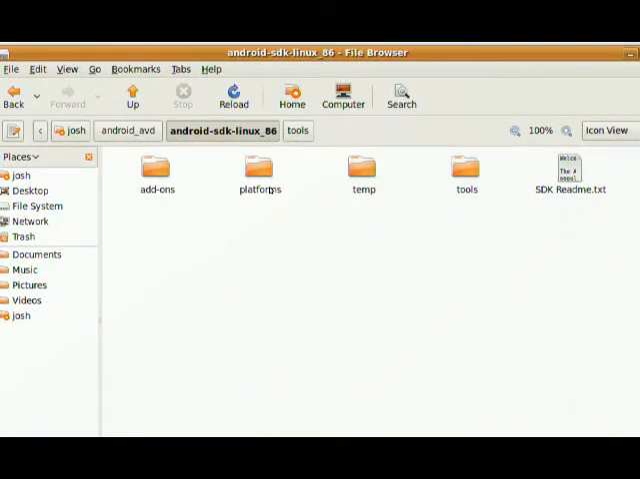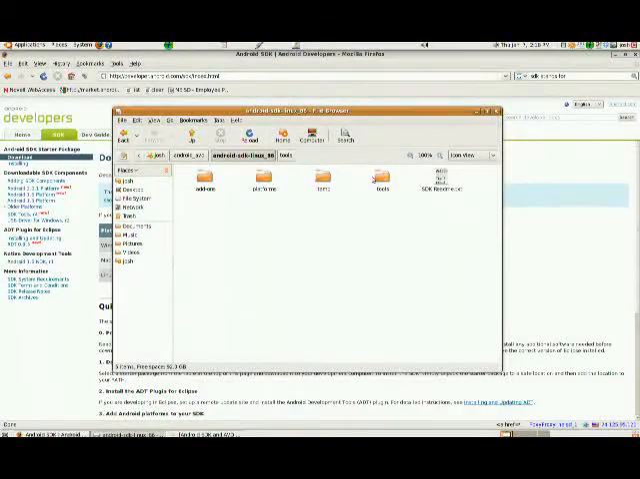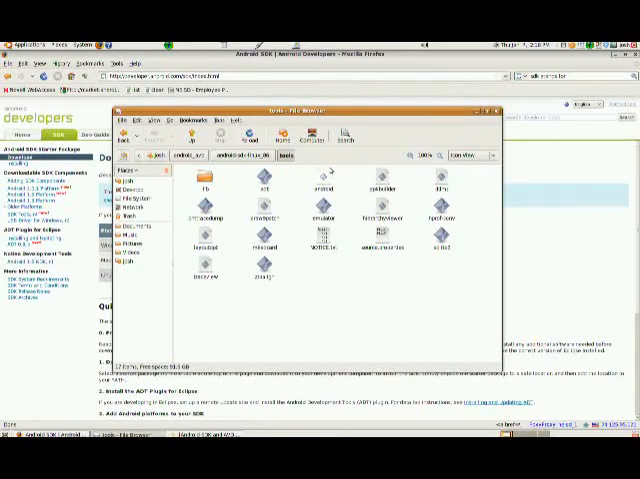Platforms is where it will install the different versions of the Android operating system. There have been several released, 1.1, 1.5, 1.6. The most recent for the Nexus One that has just been recently released is 2.1. So that's where the different platforms will be installed. So we're going to go to Tools, though.